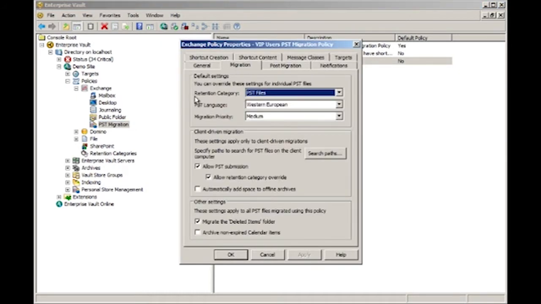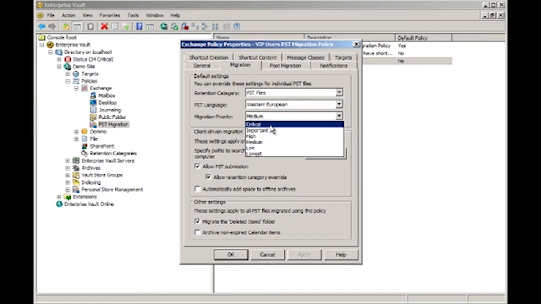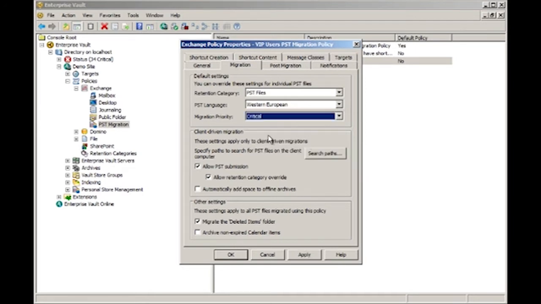the first thing you need to decide is the retention category. For this particular group of users, the VIPs, what would the migration priority be? Well, critical, because they are VIPs, so we want them to migrate their PST files first. So for various different groups, you can have different migration priorities. Also new in EV1004 is the client-driven PST migration with PST submission. So end users are able to choose which PSTs they want to migrate. They're able to overwrite the retention category as well.